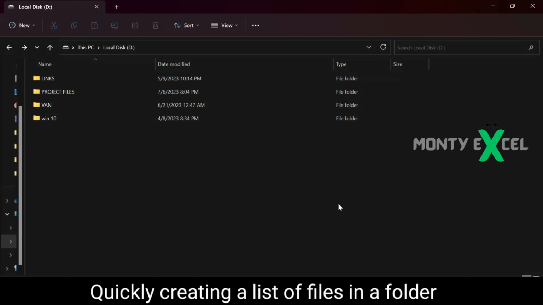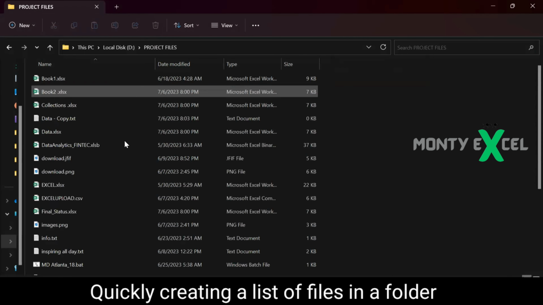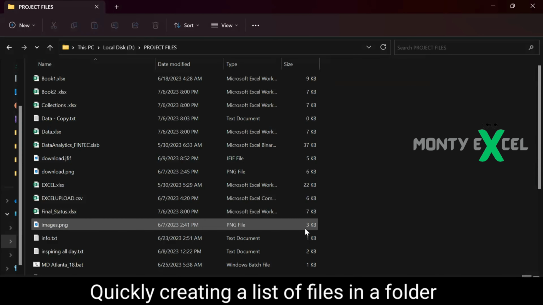In this short video, we'll see how to list all the files which exist in your folder. These files might be ones you received from your project team, or files collected from different source systems. These files are not only Excel. They could be Notepad files, image files, or any other file format, and you want to quickly copy this list of files into your Excel.